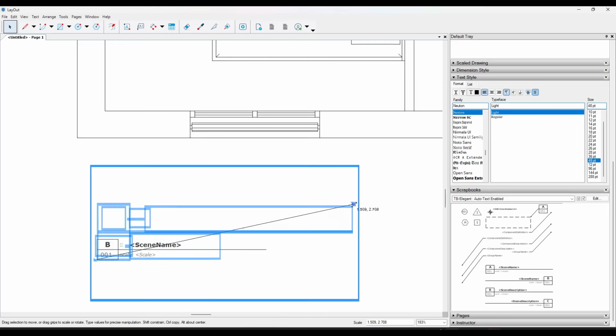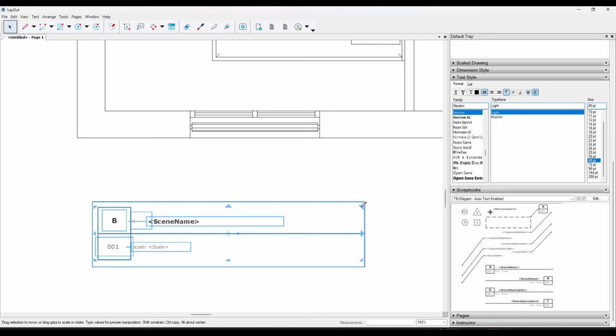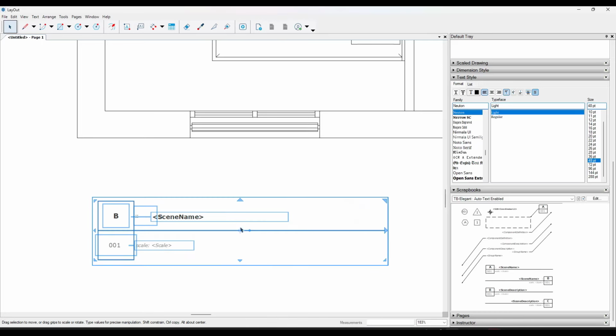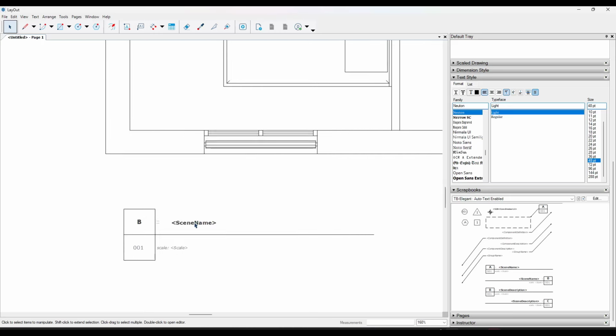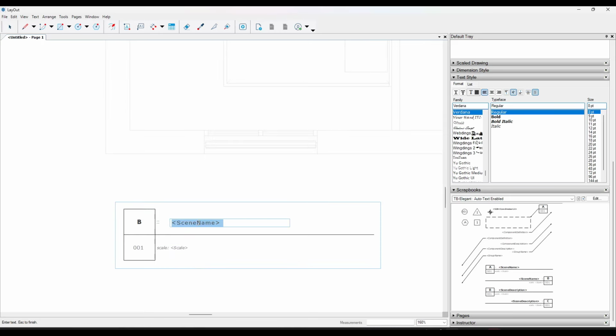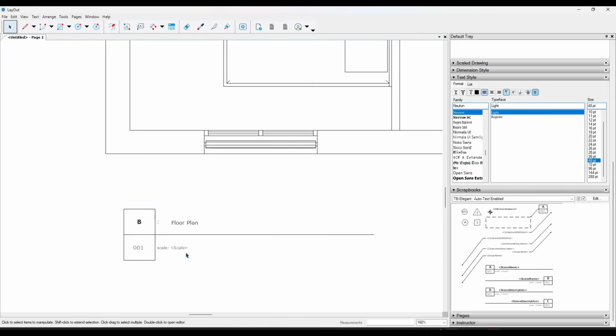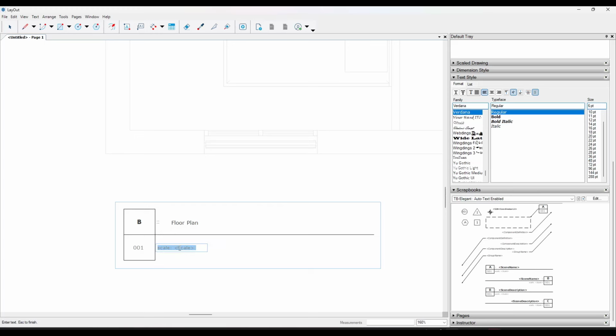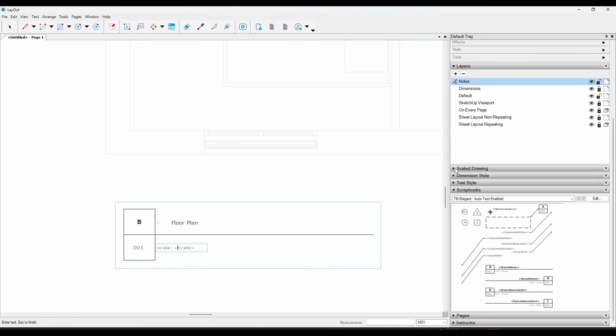And now you can make this bigger if you want to, but just know that because of the way this is all kind of grouped, you may have to make some adjustments in here. But we're just going to call this floor plan. We're going to put in our scale, and this has a named value for scale, but I have not been able to access that in here.